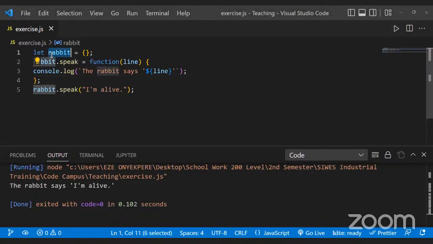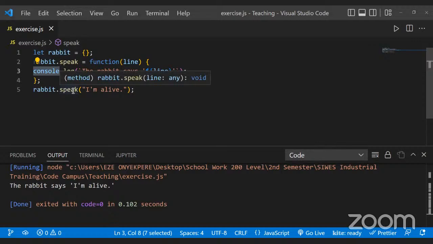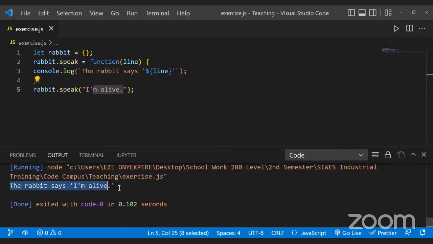So here we have an object. Then we define a property of that object, rabbit, called speak. Let's say the rabbit could talk, this will be part of the rabbit's behavior, where it accepts a function that says a particular line. So if we say rabbit.speak, I am alive, the rabbit says, I am alive. The user doesn't need to know how this speak function is implemented. He just needs to know that he can use it.